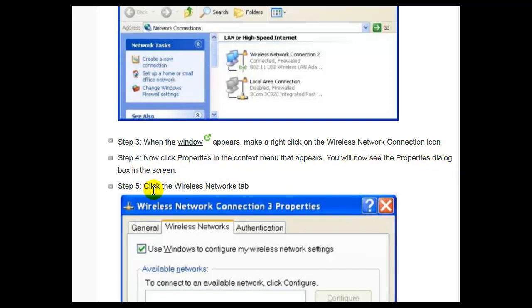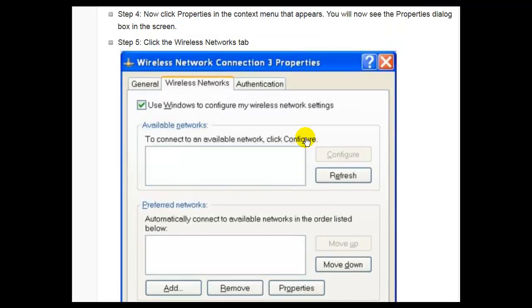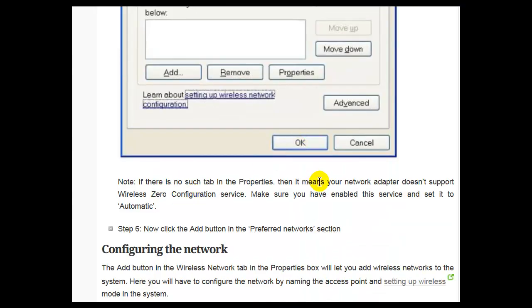Step 5. Click the Wireless Networks tab. Note, if there is no such tab in the Properties, then it means your network adapter doesn't support the Wireless Zero Configuration service. Make sure you have enabled this service and set it to automatic. Step 6. Now click the Add button in the Preferred Networks section.